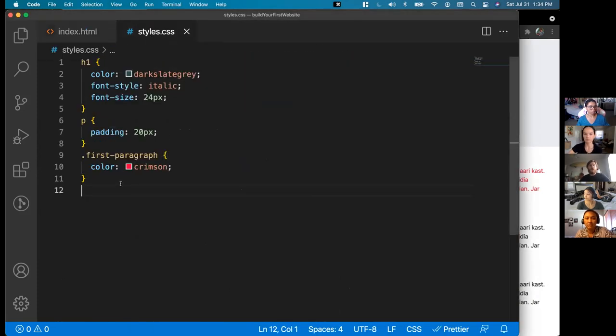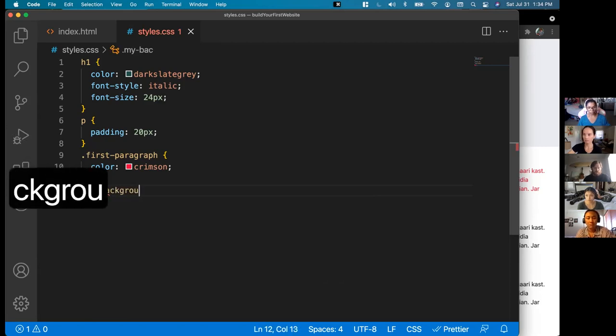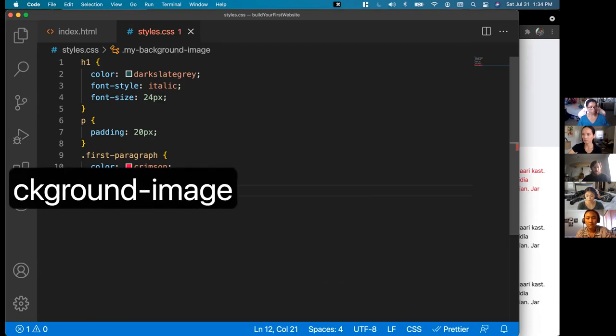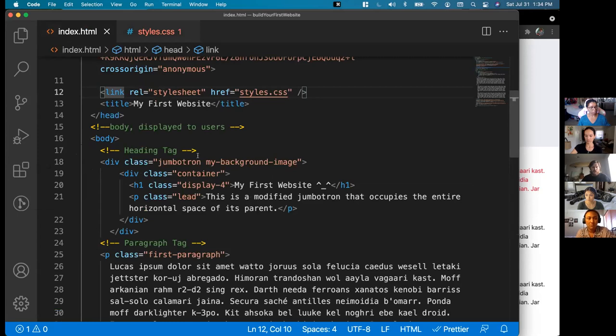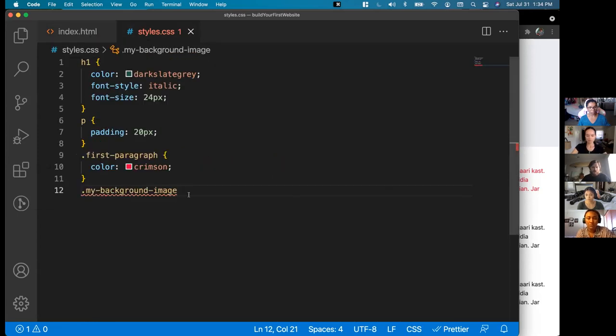We're gonna go to our CSS page and we're gonna type in dot my background image. I'm just gonna double check my background image. My background image, cool. Curly braces, new line.